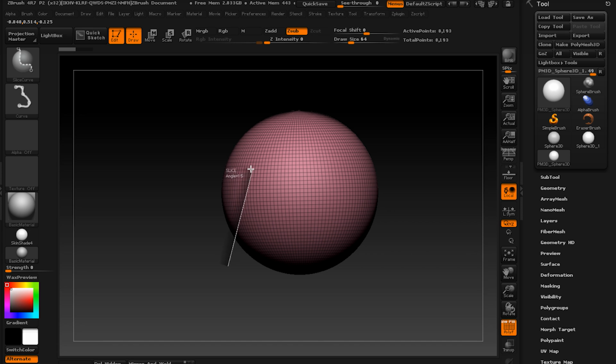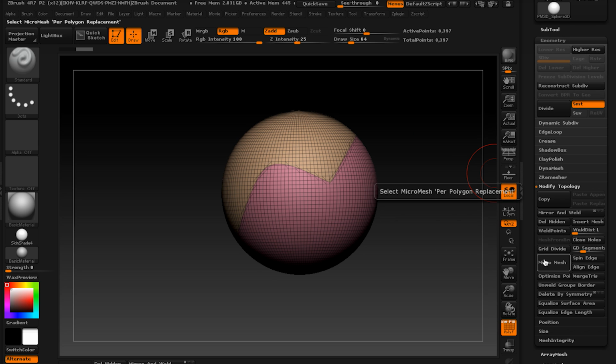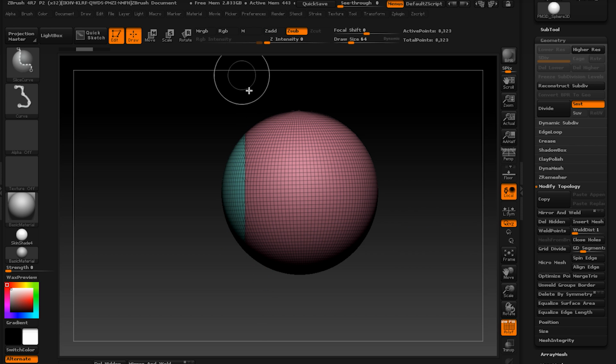Now if you hold shift while dragging the line, it will have an angular snap. If you press alt once, it will curve, and if you press alt twice, it will create this hard edge. Now this doesn't support symmetry, so you have to go down to modify topology and click mirror and weld for the symmetry to take effect.